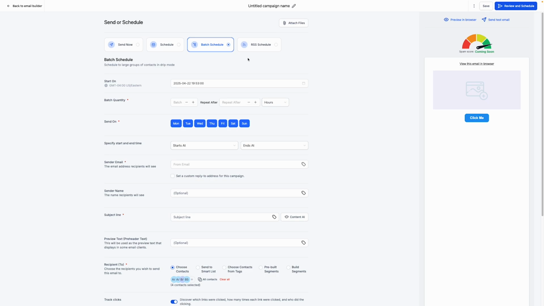Batch scheduling will help you drip those emails, like 100 a day instead of 1,000 a day. So that's why we're going to be choosing the batch scheduling. The first thing that we'll do is choose the date and time and the batch quantity, and I will put in 100 a day.